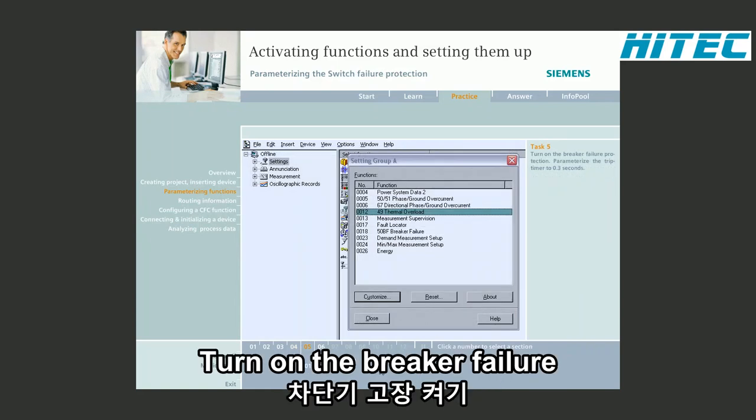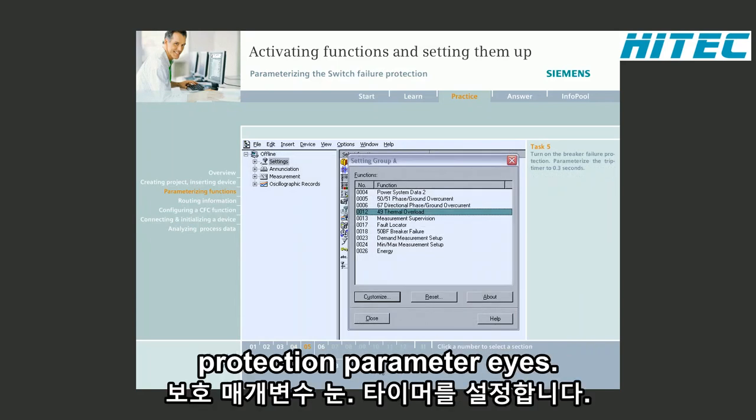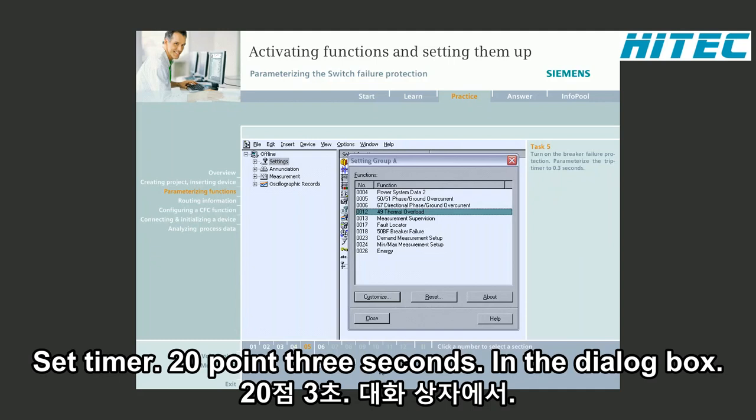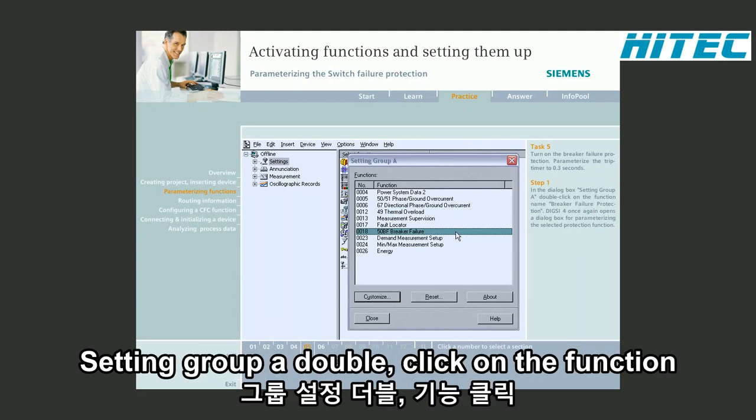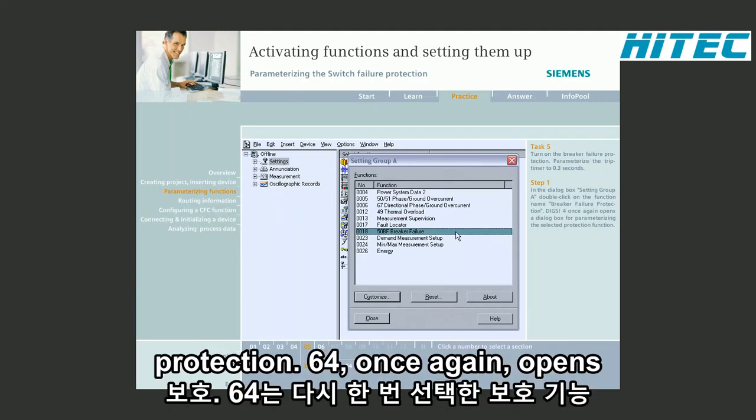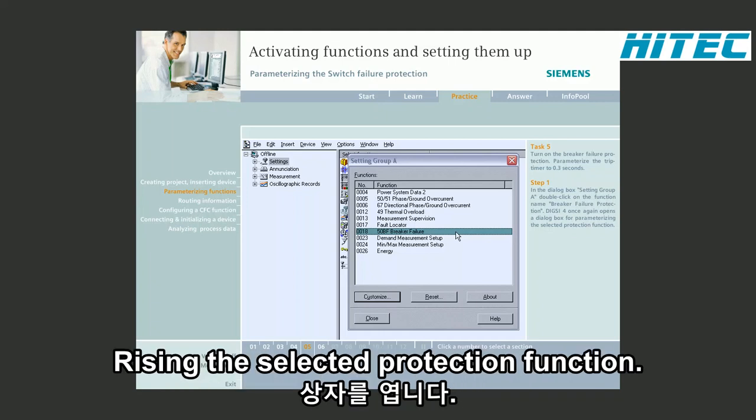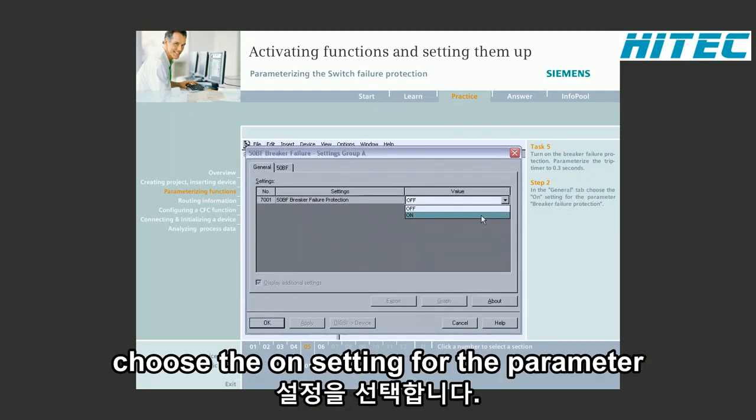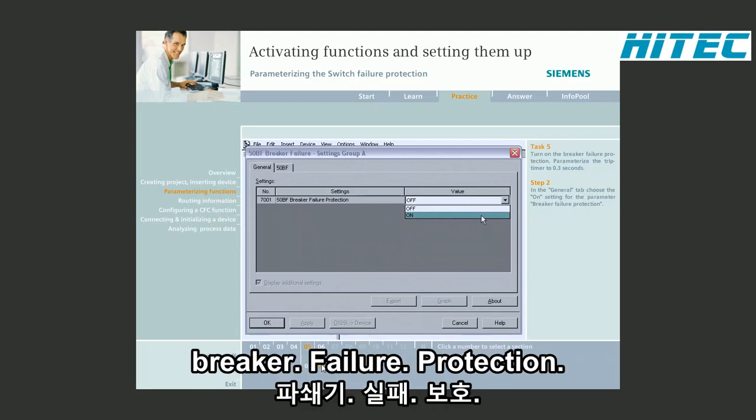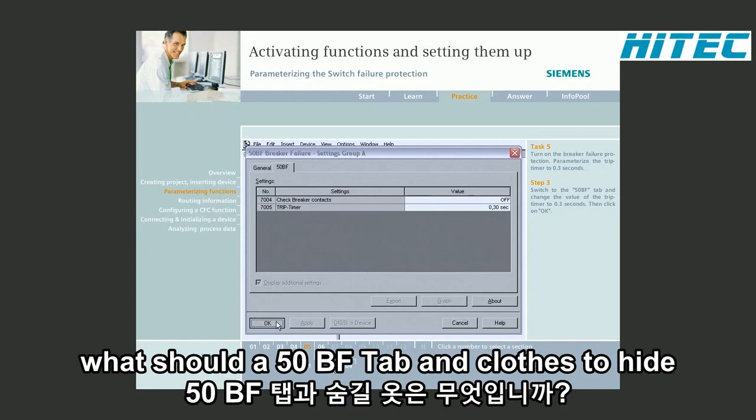Turn on the breaker failure protection. Parameterize the trip timer to 0.3 seconds. In the dialog box, setting Group A, double-click on the function named Breaker Failure Protection. DIGSI 4 once again opens a dialog box for parameterizing the selected protection function. In the General tab, choose the On setting for the parameter Breaker Failure Protection. Switch to the 50BF tab and change the value of the trip timer to 0.3 seconds. Then click on OK.